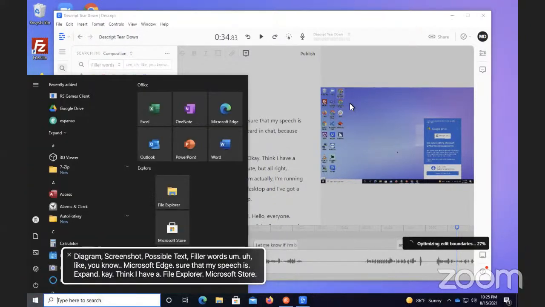Voiceover on Microsoft Remote Desktop Beta. Cloud PC Business 2 CPU / diagram. Screenshot. Possible text. Filler words. Like, you know. Microsoft Edge. Sure that my speech is. Expand. K. Think I have E. File Explorer. Microsoft Store. Calculator. ILDT. Me know if I'm B. Calendar. Cortana. So what did I do there?